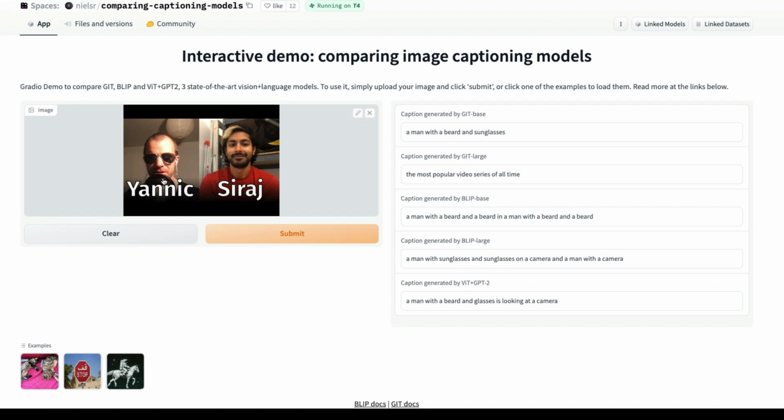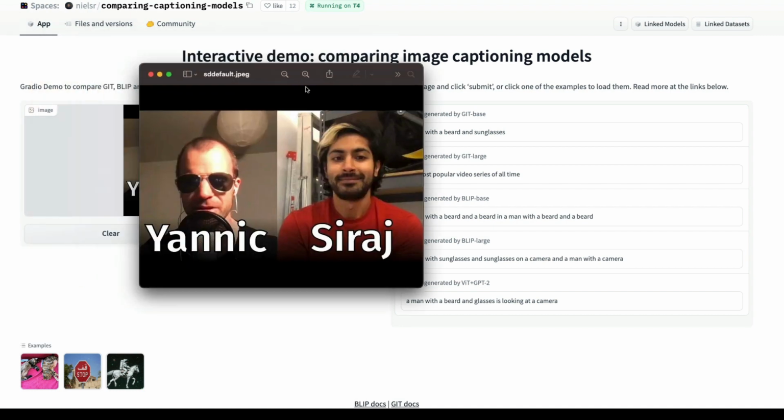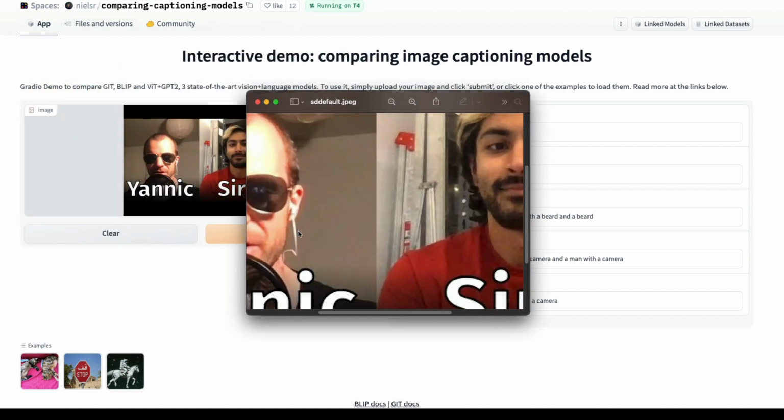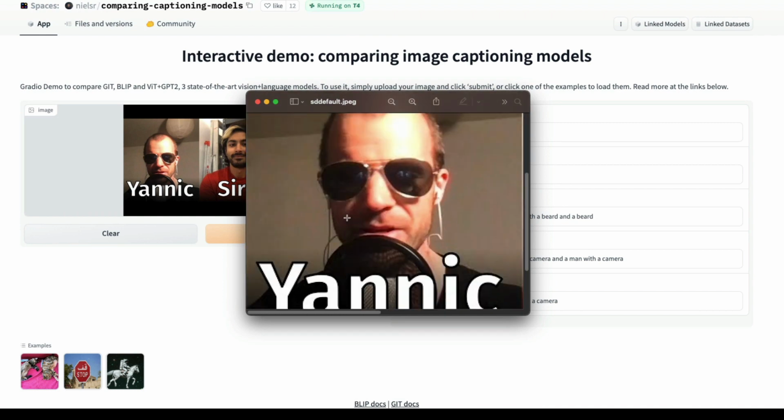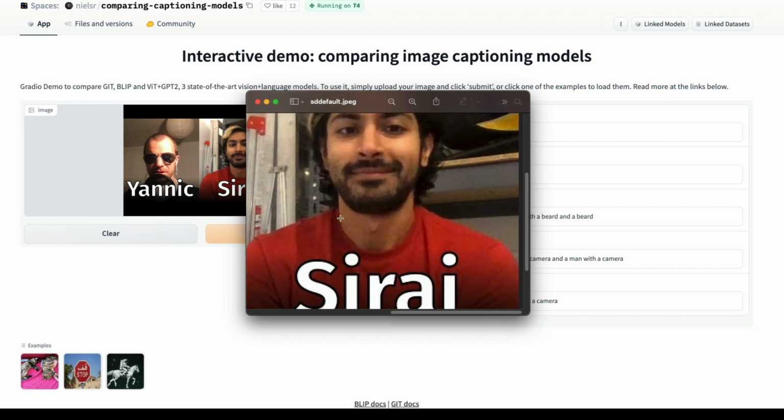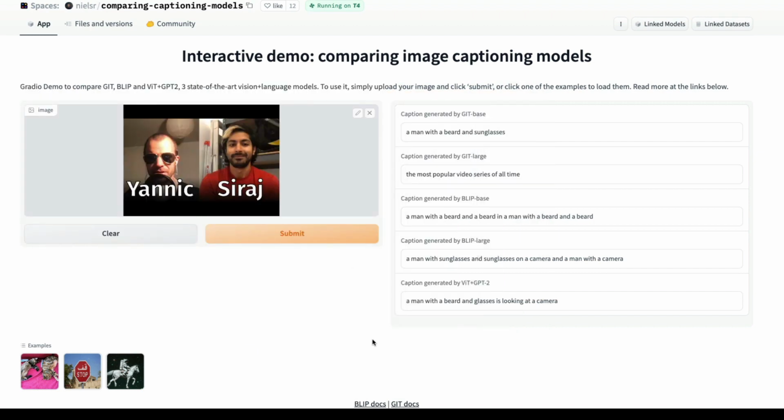Interestingly, there is no camera here, but I'm not sure if you can notice a camera on Yannick's eyes. Surprising. I don't see any camera here. Is it assuming this microphone is a camera? That's quite surprising information. Definitely there must have been a camera. That's how they would have captured it. But nice. A man with a beard and glasses looking at a camera.